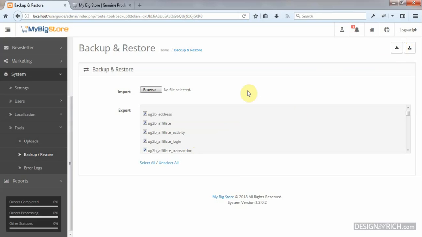This should be done routinely to be on the safe side in case of eventuality and you lose your store database. You can equally recover from this backup you have made. So it's always advisable to back up your store database periodically to be on the safe side.